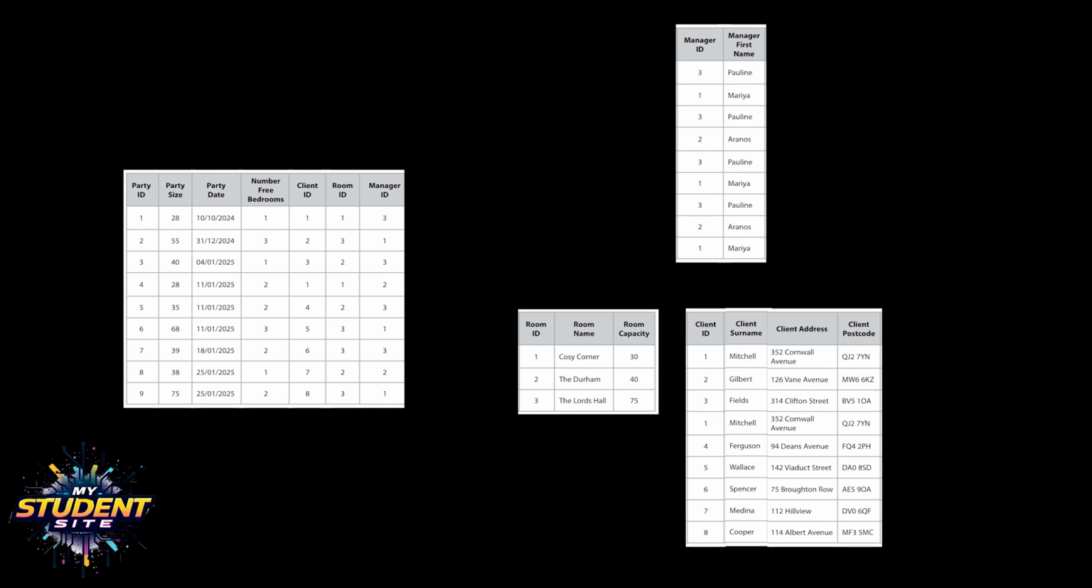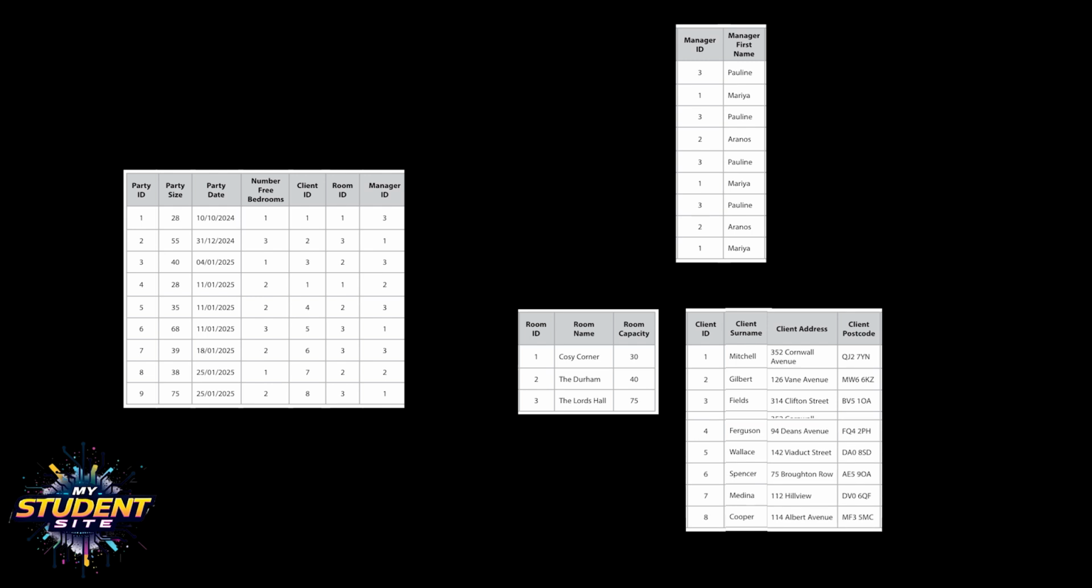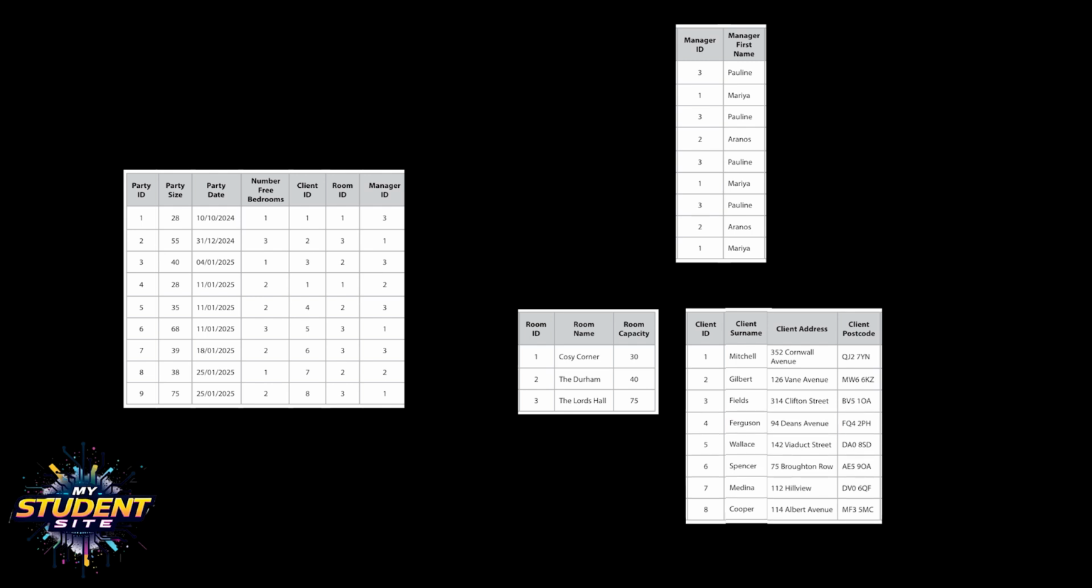We're going to do the same for the client table, where we should be able to reduce this by 1 because there is one repeated field in there. And then finally, we're going to look at the manager's table. And again, we're going to reduce this quite significantly so that we only have 3 records.